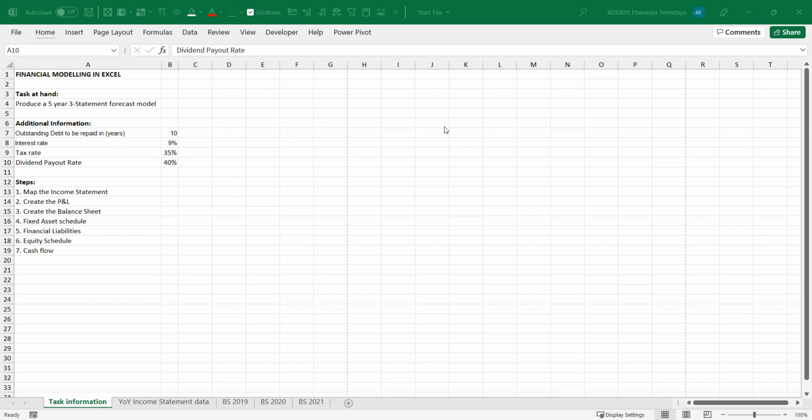Okay. Yeah, so basically what we want to do is we want to map the income statement. We want to create actuals for 3 years, income statement, balance sheet, and cash flows, right? And then we want to create a 5-year forecast for this company to know whether the company will need to add more cash, or the company is profitable, or whether it makes sense or not.